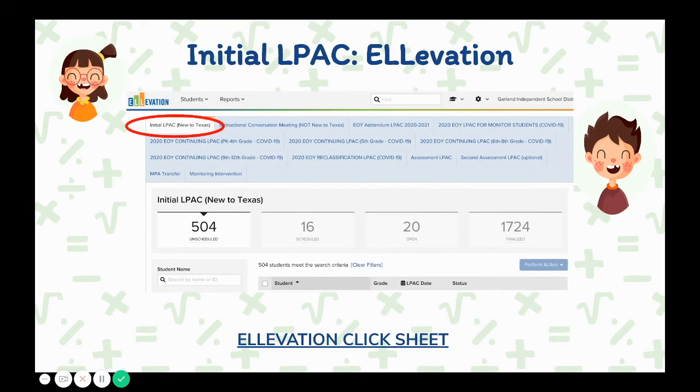Under Initial LPAC New to Texas, you will have a list of students that are new to Texas. You can click on this first section, click All Students, and perform action to schedule your students for their initial LPAC. This can be done without the committee.